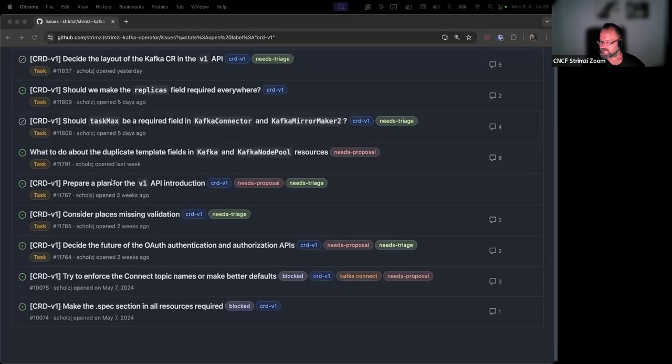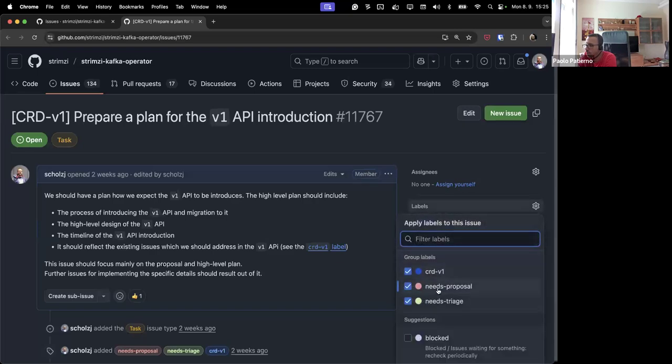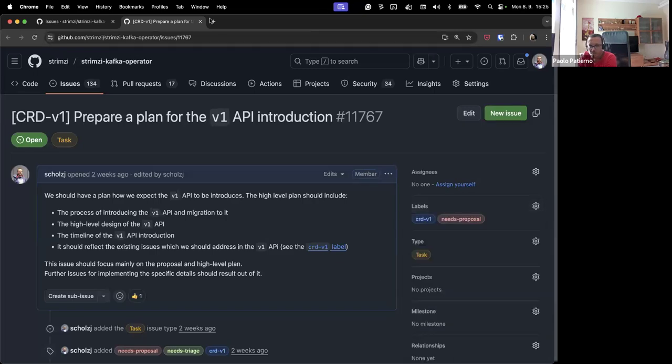Okay, the next issue is really just the general overall issue covering everything. I guess we want to have the V1 API. Maybe I should have started with that. I'm actually working on the proposal, so I don't think there's much to discuss right now. We should just remove the needs triage label. Yep. Okay.